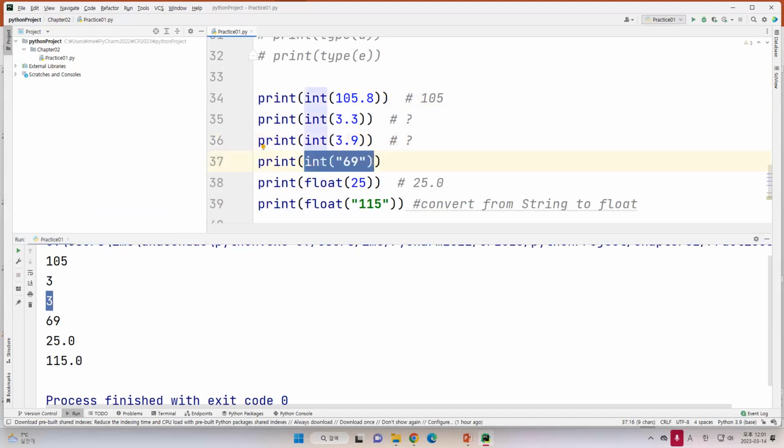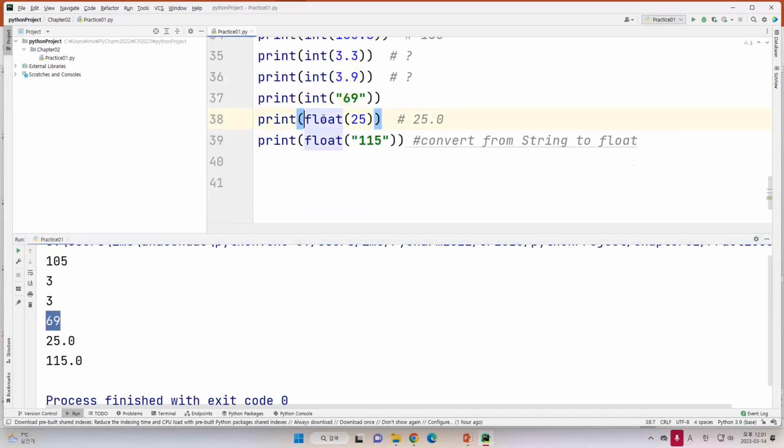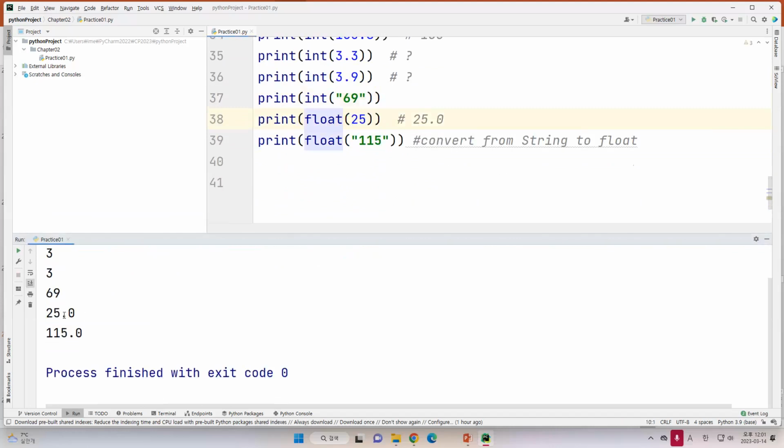I have 69. Because it is in between the double quote, it is string. When we have the integer 69, then we want to make it as integer value. Float. The number is integer, but we want to make it as float. Then the result will be float, and the float is 25.0. We put the point.